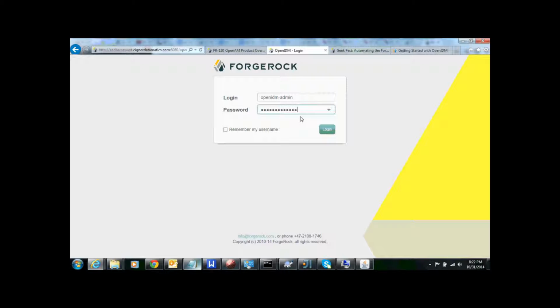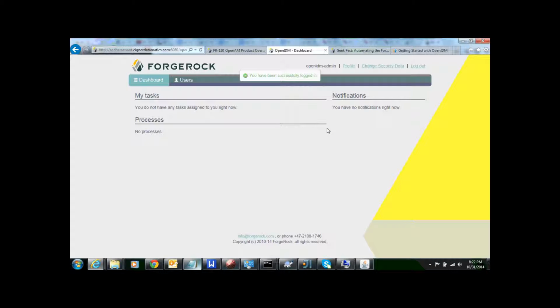And after you log in, it asks you to change your password. So I have already logged in once, so I'll enter my changed password, and I can select remember my username, and I'll do a login. So this is how your openIDM is now ready to use.